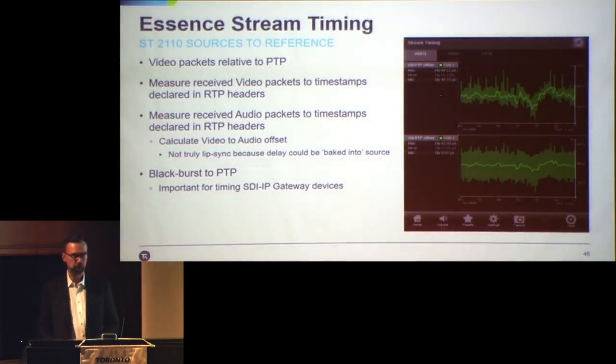What about the actual essences themselves? Certainly you want to make sure your video packets are timed to PTP as your master reference time. But what if there's some jitter? The RTP timestamps get written into the header of every packet, but the actual receive time might not be quite right. You could have some considerable variations, as in this time graph on the top right. You could do the same with audio, and then compare the two, video to audio, to see if your video is being handled with the same sort of timing as audio. I'm not saying that's lip sync, because lip sync could be baked in bad from the source video and audio.